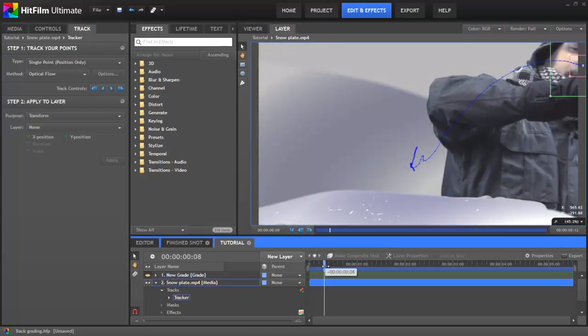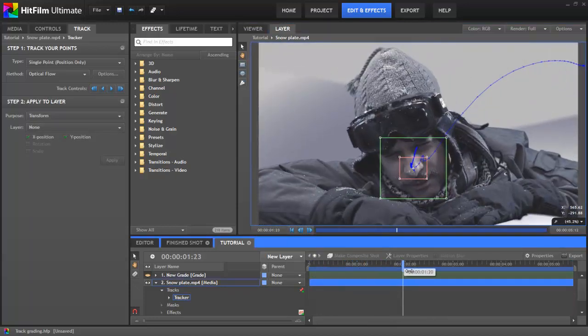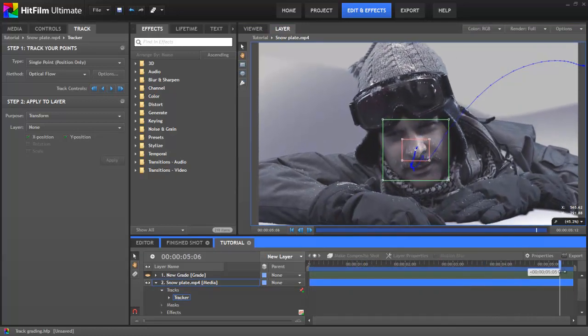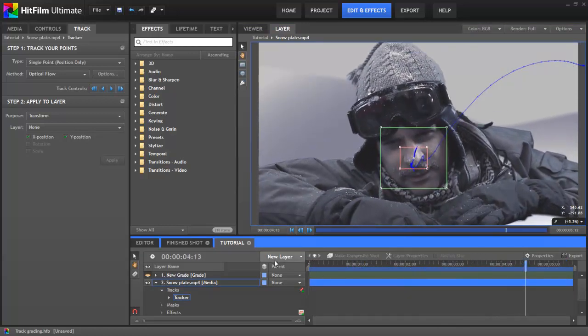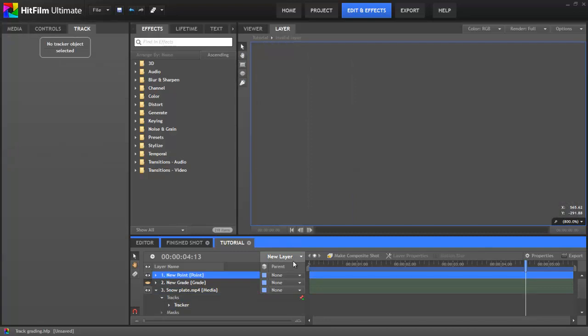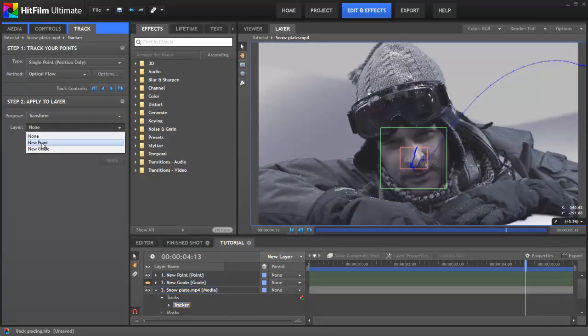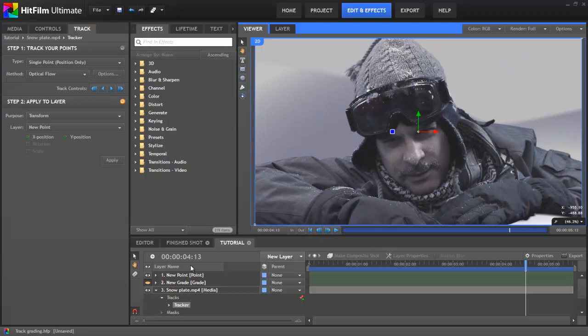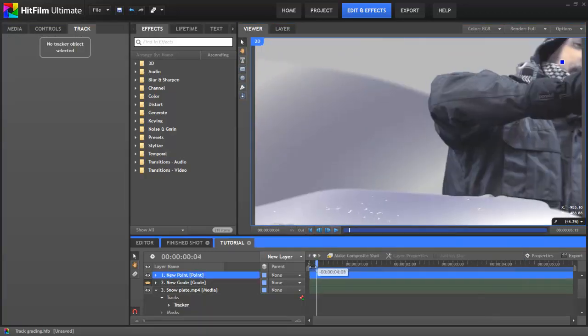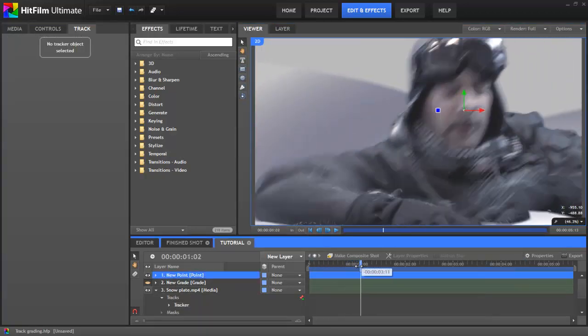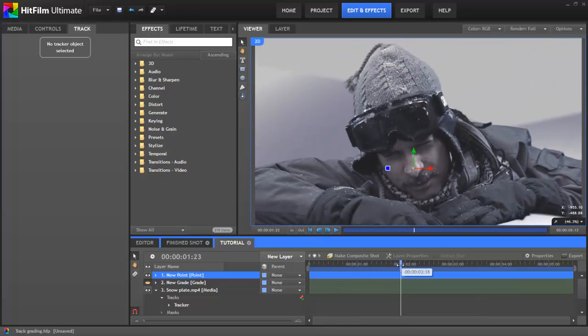The optical flow tracking has no problems here, even when there's lots of motion blur and the nose even goes partially out of the frame at the start. Right, I now add a new point which we'll use as the reference for the track. In the track panel I can now select the point and apply the position data to it. After tracking, don't forget to switch back to the viewer panel so that you can see your other layers. If I select the point layer, you can see that it's now nicely tracked onto Tom's face.